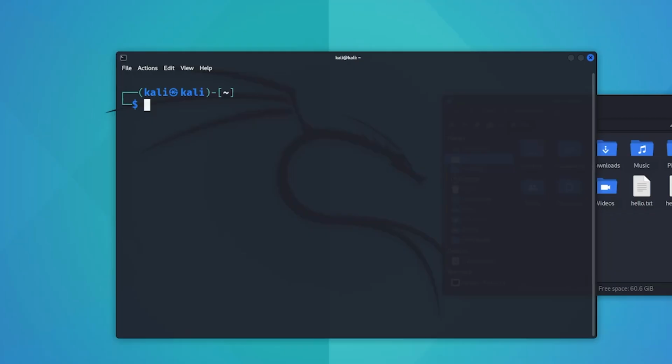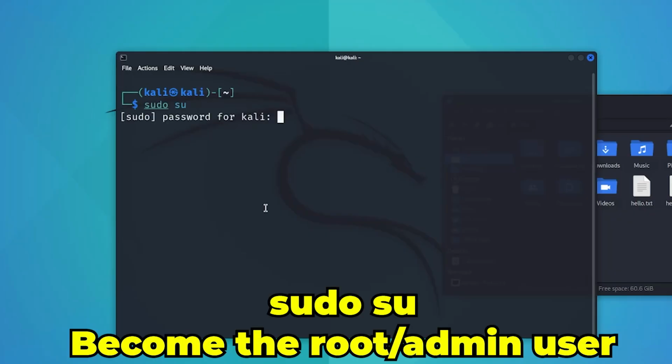Now I just want to show you some administration stuff, like becoming the root user or administrator user, or updating your system and stuff like that, okay? So I'm going to show you a basic command. The most basic command is sudo su, right? Basically, if you have permissions, this allows you to become the root user.